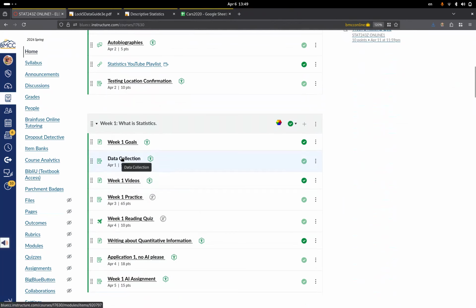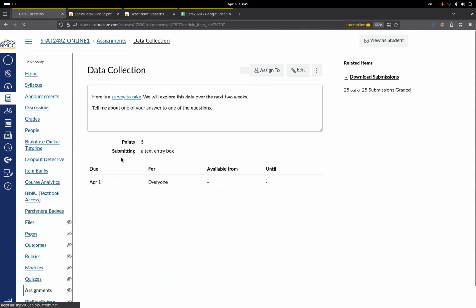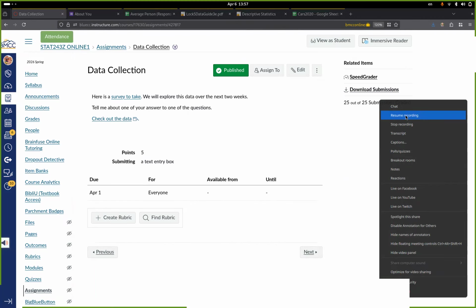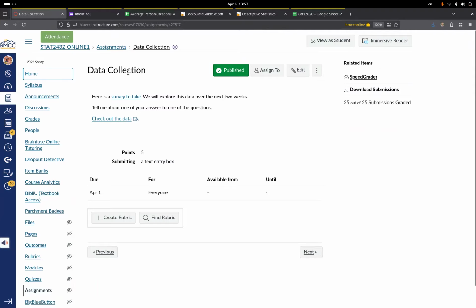Well, I need to put a link to it in there. Okay. Just a moment. Okay, link added. So now on the data collection assignment page, there's a link to check out the data. I also put it in the useful websites page.